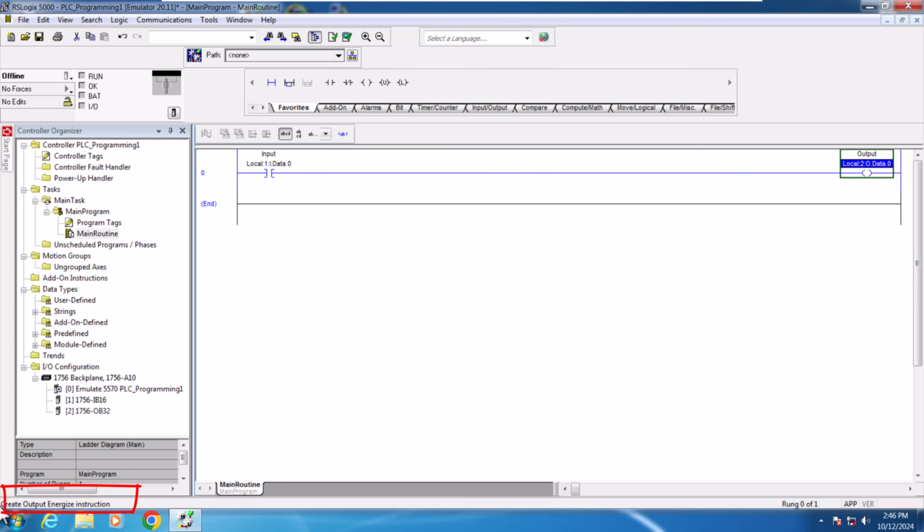I'll click on the Verify button to identify any issues, and once resolved, we'll compile the program to ensure it's ready for downloading to the PLC. This step is crucial for confirming that our code is error-free.